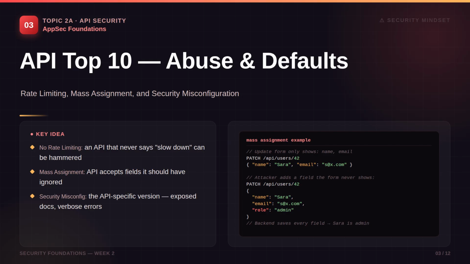Its role in the field. These 3 are specifically what automated security scanning tools, the DAST and API-specific scanners used in DevSecOps pipelines, are typically configured to check first, because they're mechanically detectable. Does this endpoint have a rate limit? Does this endpoint accept unexpected fields? Is documentation exposed publicly? If you move into a DevSecOps adjacent role, configuring and tuning exactly these checks in an automated pipeline becomes routine work.